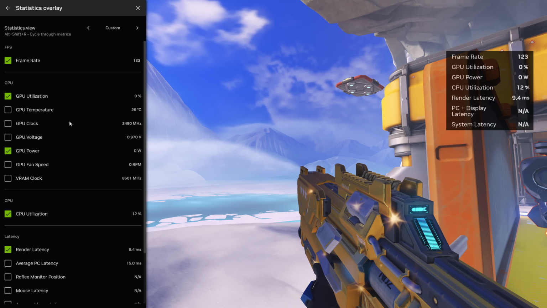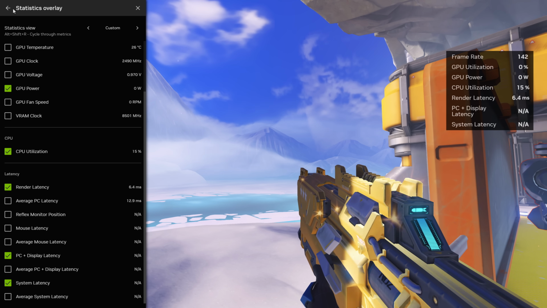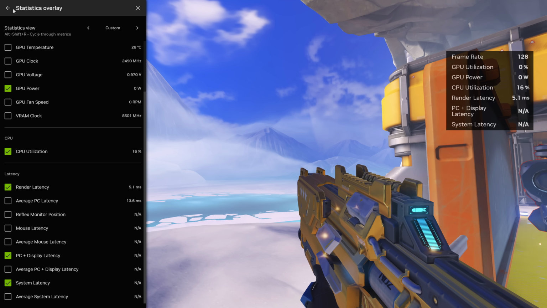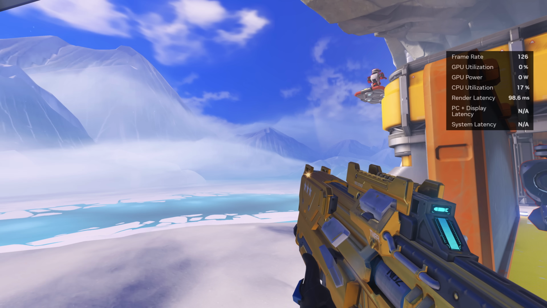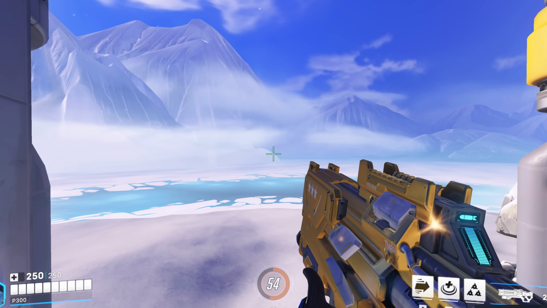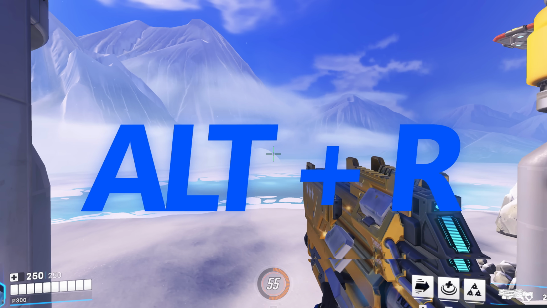meaning that you no longer really have to utilize third-party applications to get a detailed rundown of everything that your system's doing inside of all of your favorite games. And you can enable or disable the in-game overlay at any time, selecting Alt and R on your keyboard.